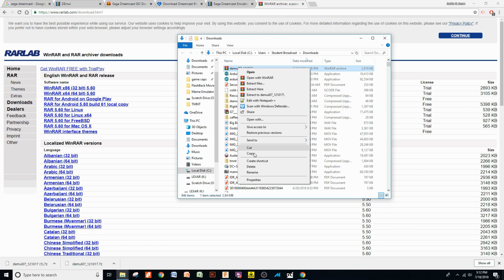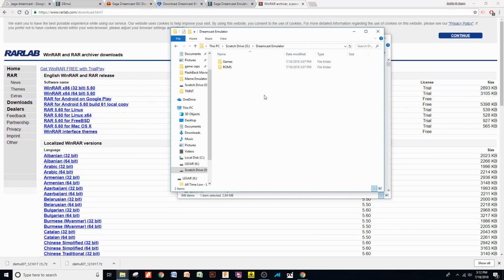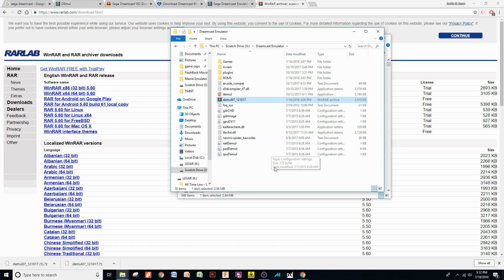I need to copy this folder, and I'm going to place it inside of this Dreamcast folder that I created. So I'm just going to paste it, extract it here, and from this point, what you're now going to notice is we have all these different files. This file right here, this DEmul, that's the application file. That's the one that we will use to run the emulator. And the nice thing about this emulator is it does not require you to install anything.